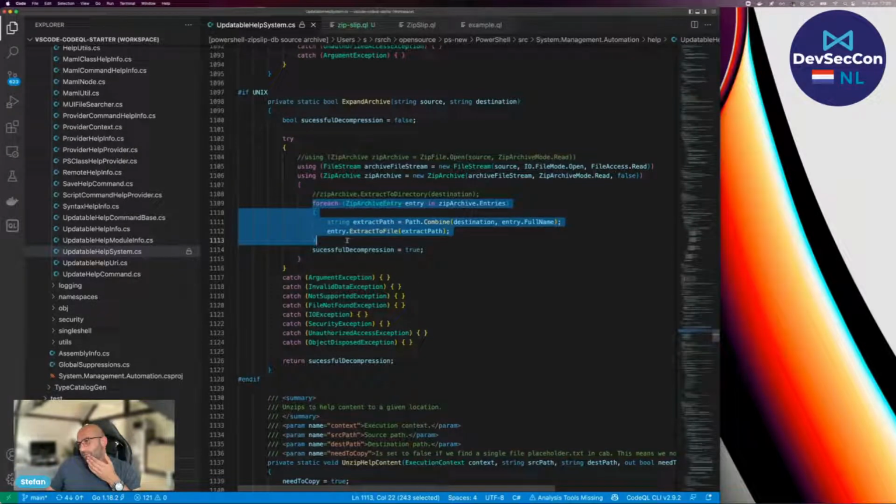Basically, the magic happens in this foreach loop, where we take entries from a zip archive, and for each entry in the archive, we construct a path with an instance of the class ZipArchiveEntry, use the full name, remember the dot-dot slash, and concatenate it to create a path to the destination folder that includes the full name, right?